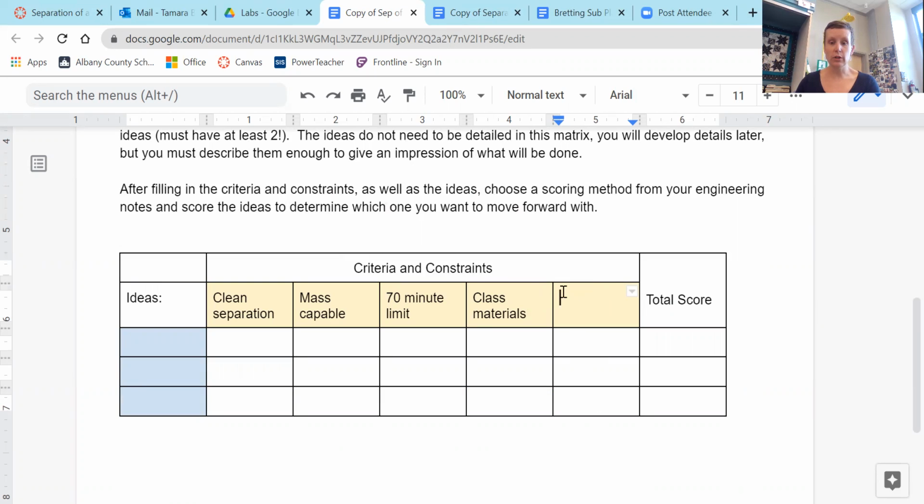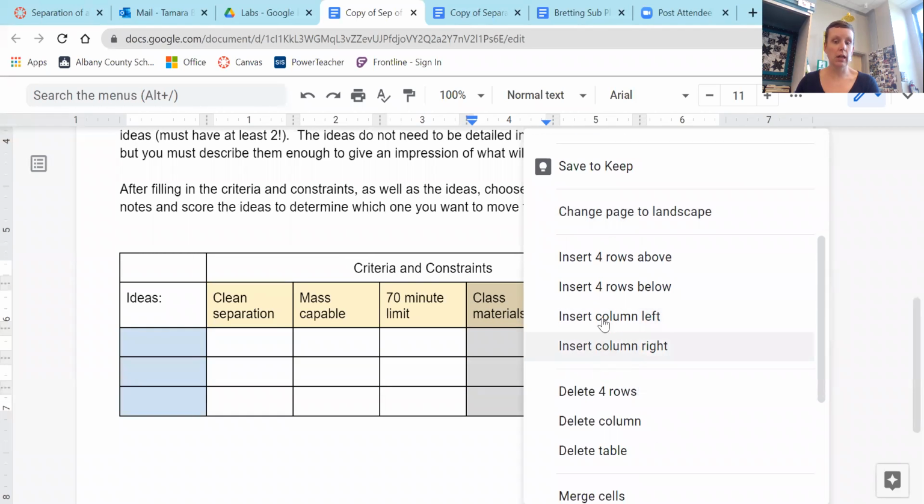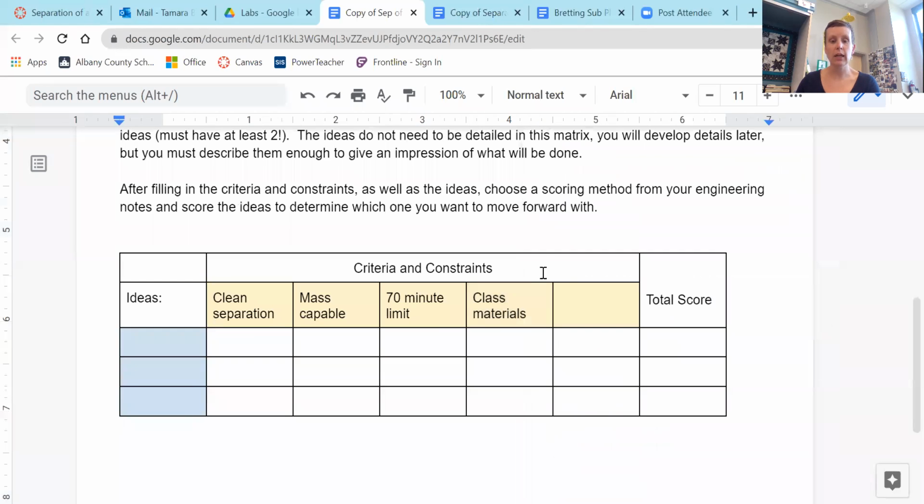Well, one thing you could do is if you highlight a column and you right click it, you can insert a column to the left or to the right. It'll add another column to the table and you can add in there. You can do that if you want to. You do not have to add another idea here, another criteria constraint, or you can add more. It's up to you. All right, over here again, ideas.